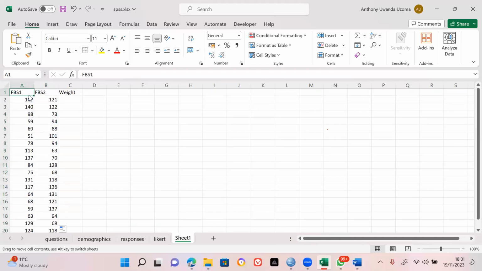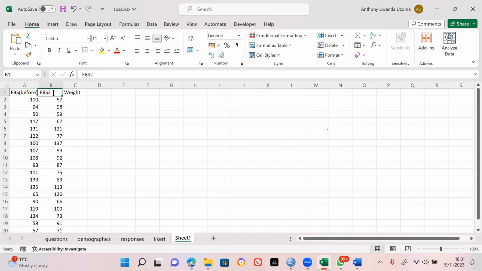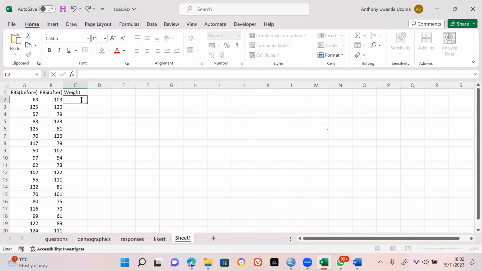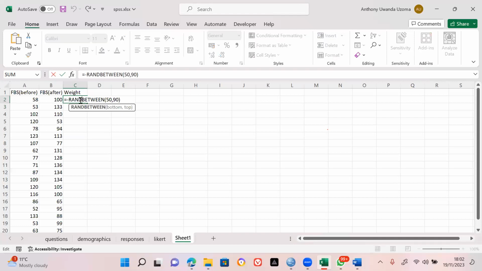So remember, here is FBS, fasting blood sugar before the intervention, and then your fasting blood sugar after the intervention. Okay. So now you want to compare these two variables to know the impact on weight. So let's say their weight is maybe from 50 to 90. So something between 50 and 90.